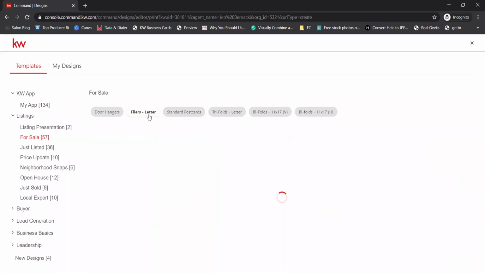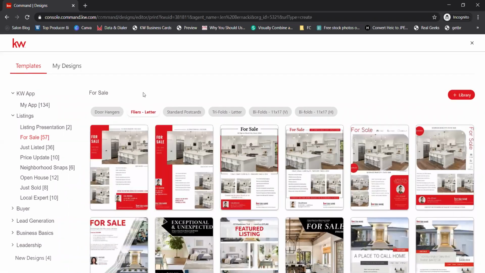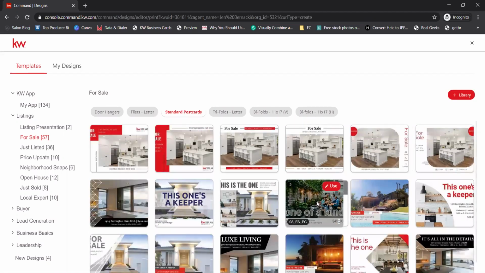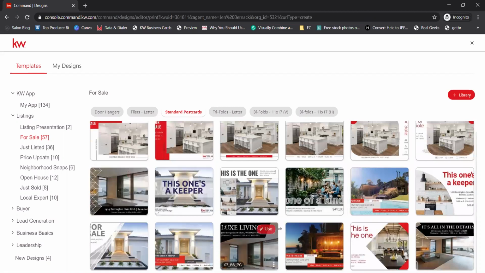You can create flyers that are letter sized for your properties. If you don't want to create a brochure, you can create a flyer and leave it in the house, or have something to hand out, maybe during an open house. Then you can create standard postcards, and they're the horizontal ones.